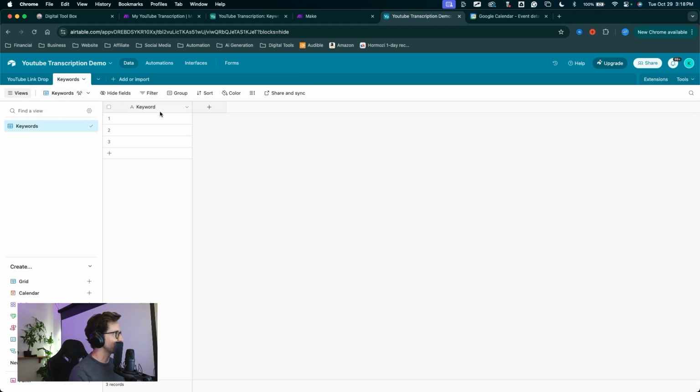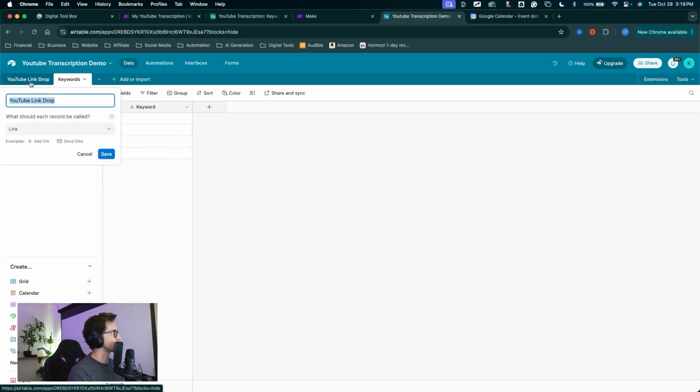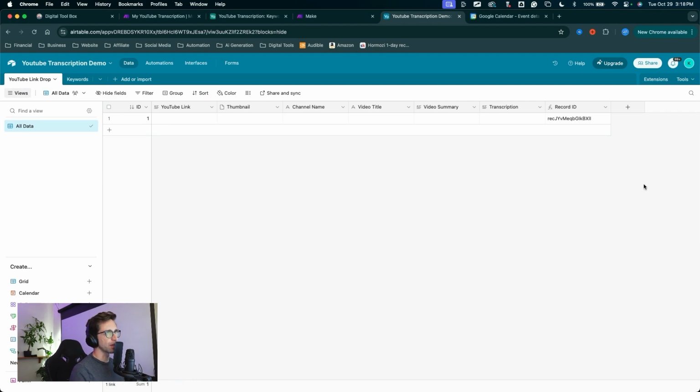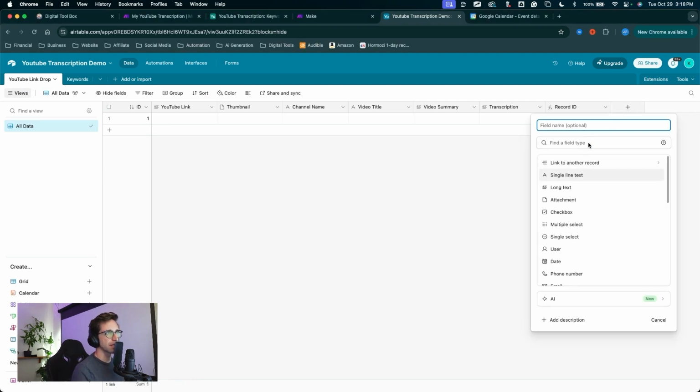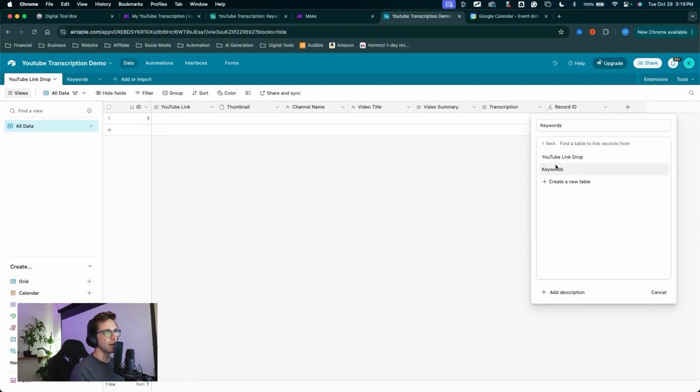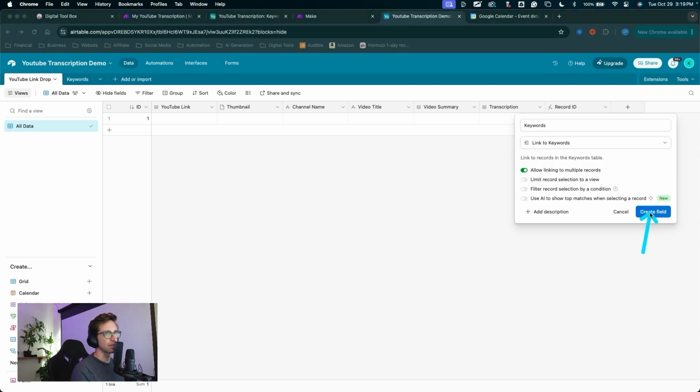So where we are here, this table will store all of the keywords extracted, and so we can just leave it at that. I'm going to come back up here, click on YouTube link drop, and now we can create a new field and link to those records. So I'll click the plus, call this again keywords, and this will be a link to another record, and we'll link to the keywords table, then create the field.